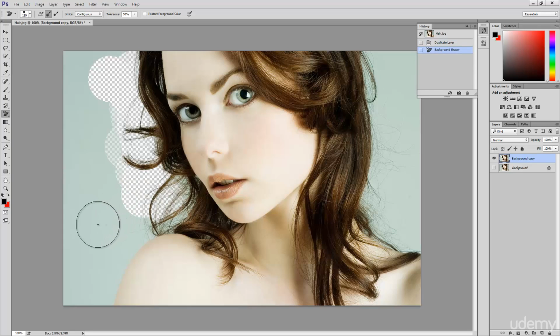This is looking better, but I want to take this to the next level. Hair is notoriously difficult to work around, especially when you have all these thin strands that fray out from the rest. I'm going to show you a very easy way of using this tool to erase the background and leave all the hair where it belongs.